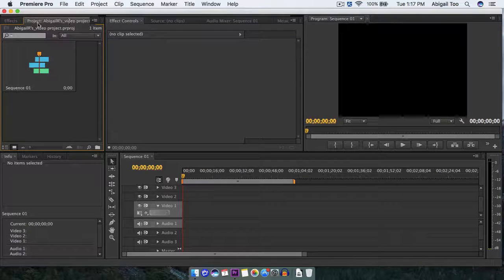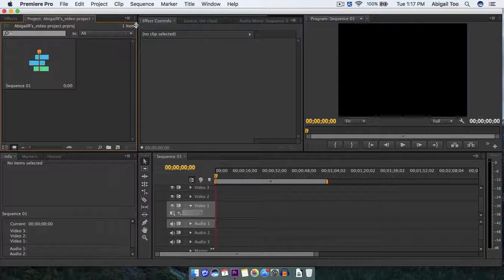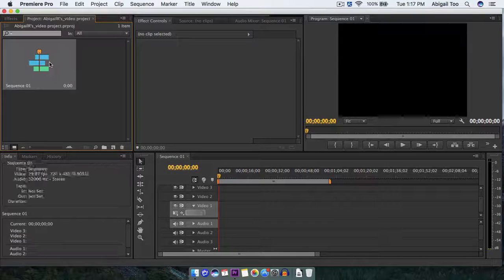You can see if I click and find this tab, it tells us that we are in Abigail's video project. And you can even slide this window over, see the whole name, and here is Sequence 1. So my next step is to start importing my content into my movie.